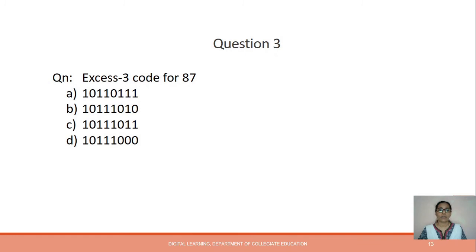What is the XS3 code for 87? Just convert 87 into BCD, then add 0011 to each 4-bit group. So you will get the result as 1011 1010.